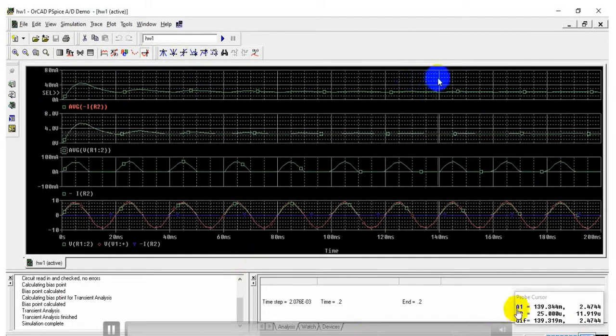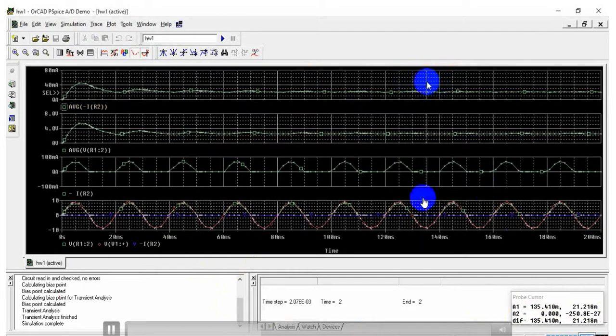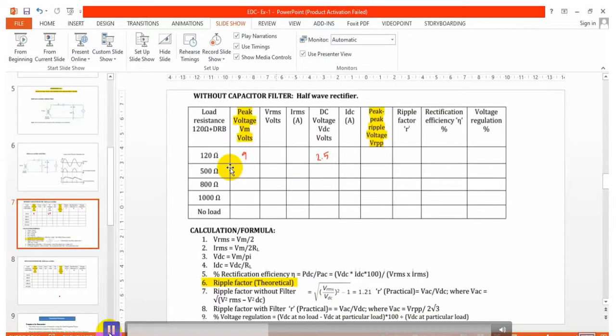So you can see over here A1 is changing to 21 milliamps. The first time value you don't need to see, only the settled value. You see 21 milliamps. So my average current for 120 ohm resistance is 21 milliamps and my voltage is around 5.